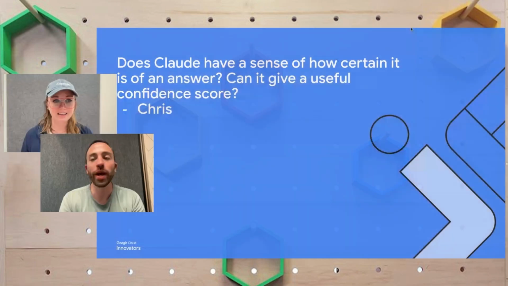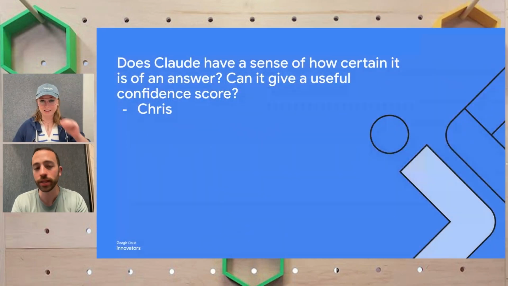That's a fantastic question. So there's a tremendous amount of research that we do about how Claude gets to the answer, in the entire field of interpretability, trying to figure out what's happening under the hood at the neuron level. Right out of the box, there is no way to have a confidence score and so on.